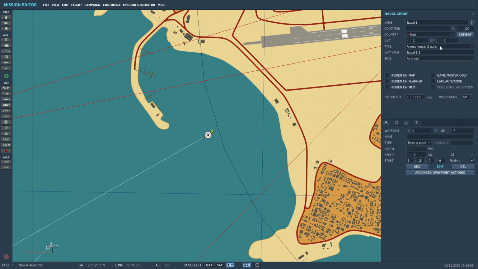The cool thing about this is that with the ground units and the naval units only, you can have different types of vessels in their group. So right now, say I want a vessel 4 with guns.